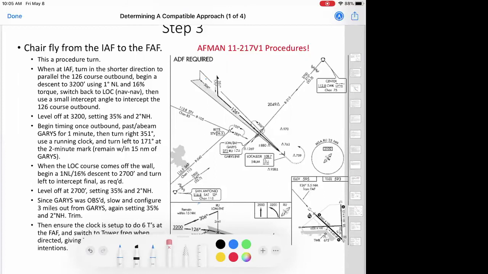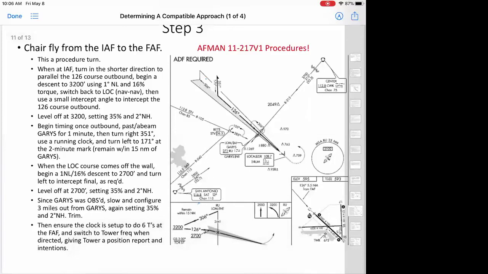As I level off at 2700, I'm going to set 35%, 2 degrees nose high. And since I OBS'd Gary's, I know how far out from Gary's I am because I'm coming back to it. When I get to about 3 miles out from Gary's, I'm going to get configured, slow, 145 or less, get my gear, take off flaps, push my power up 35%, 2 degrees nose high, get all trimmed up. Want to make sure that my clock is all set up to do my 6 T's when I get back to it, and I'll switch to tower frequency when approach directs me to do so. So yes, I can get from Gary's the IAF to Gary's the final approach fix.